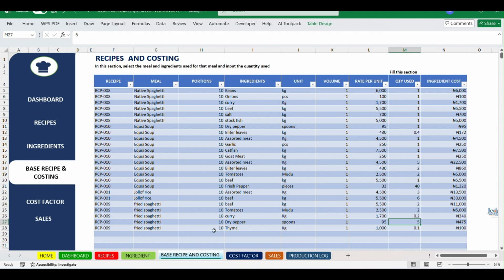If you have more ingredients you added, you keep selecting until you are done with all the ingredients for preparing that particular meal. As a food vendor, I'm sure you have something like a notebook that you use in recording the quantity of ingredients you use in preparing a pot of food at every point in time.